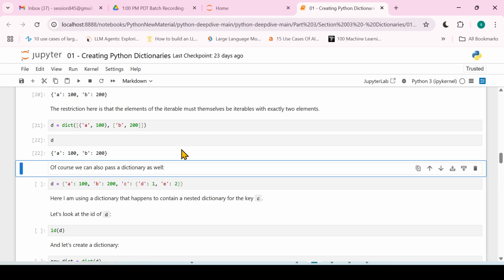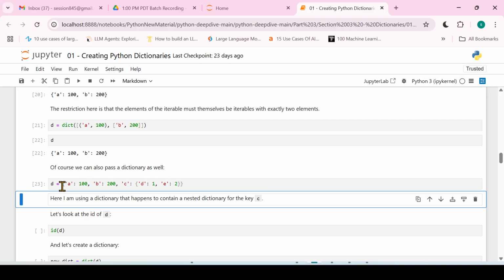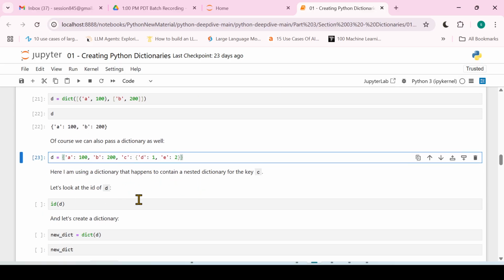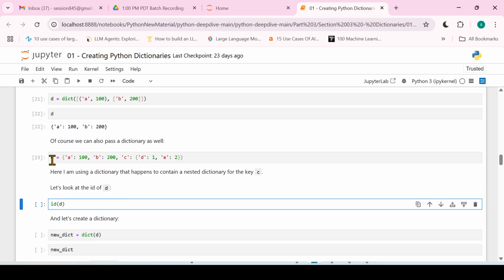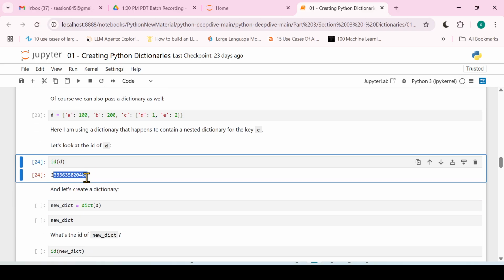Now we can also pass a dictionary as a value over here. We have already discussed this, right? So here we have created a dictionary, with key as ABC and values 100, 200, and a dictionary as a value, right? Now let's try to check the ID of this d. Here when we use the ID of this d, this is the ID we look.